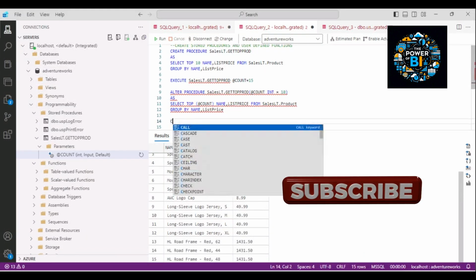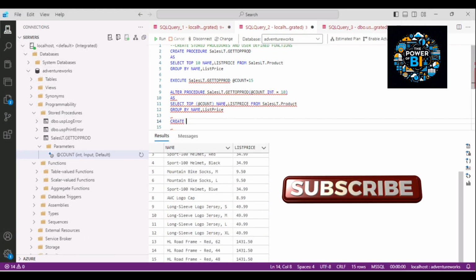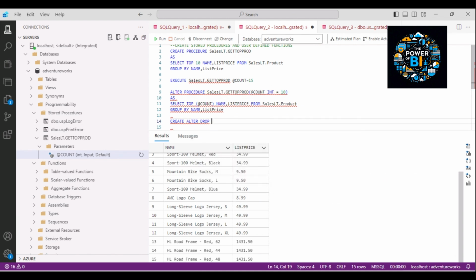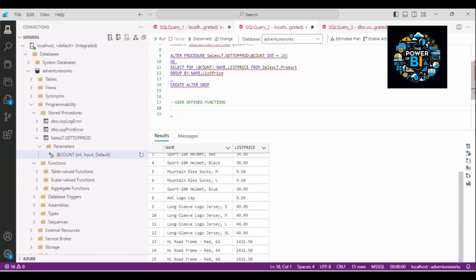So the create statement is there, alter statement is there. We can also have a drop statement that drops the procedure. We can just give a name of drop, and then we'll display the name. It will drop the procedure name as well. Next, we'll move on to the user defined functions.